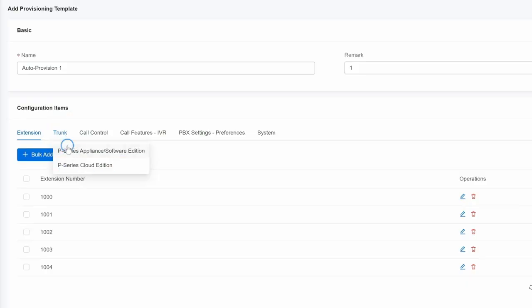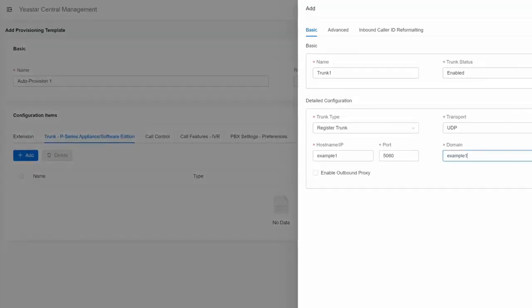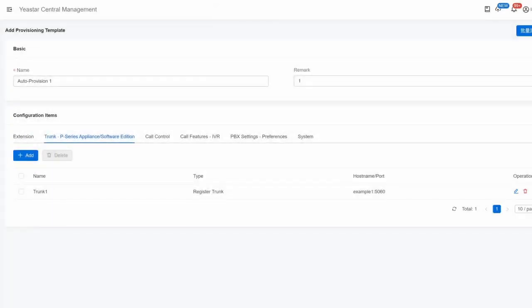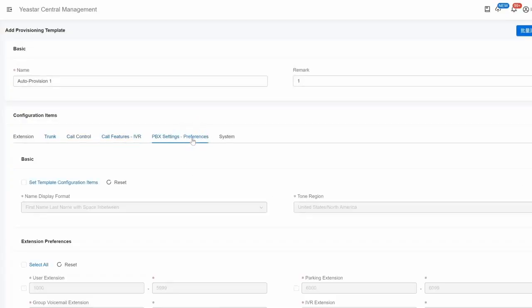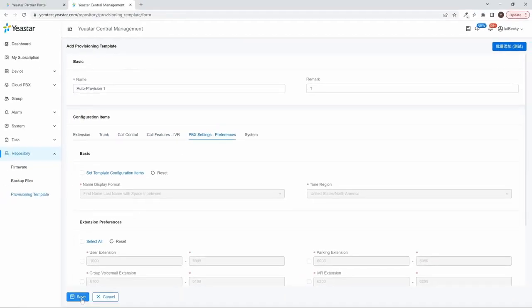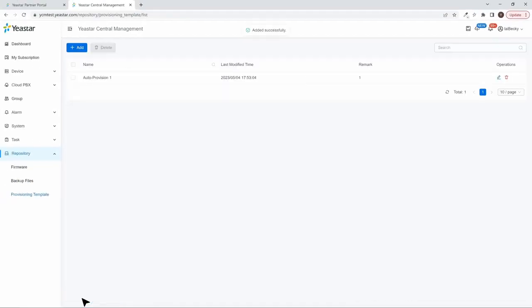Then we can do other necessary configurations to guarantee the connection. Then we can go on with call controls, call features, and PBX system settings. When you're done with all the parameters, click on Save. The template is successfully created. Then we can apply these templates to all PBXs we have connected to YCM.